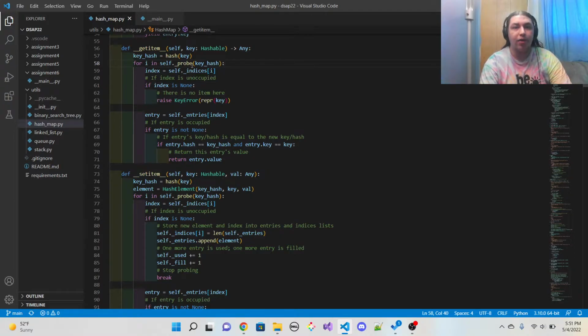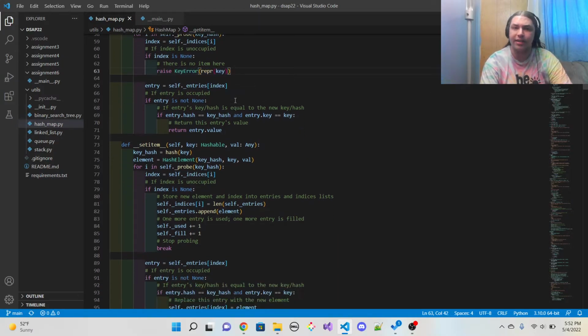So, whatever index we try to get the item from, we get that index into the indices table, and if that index doesn't exist, then there's no item here. We raise an error, or exception. Otherwise, we index that element into the entries table, and if the entry exists, and if the entry key and hash are the same as the key and hash that we want to get, then we return its corresponding value.